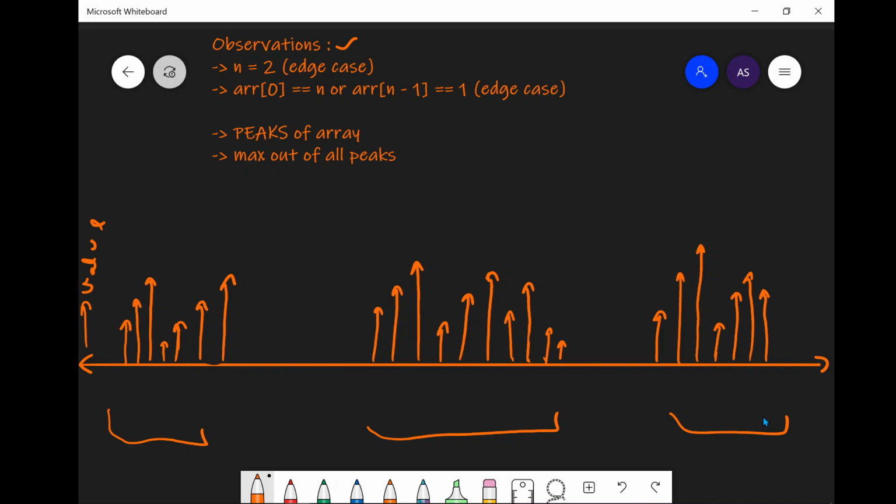So for n equal to 2, that means there are only two numbers. Suppose n equal to 2 and the array is 1, 2. In this we can simply say if a of 0 is less than a of 1, then we can remove any one and the answer would be yes. But if a of 0 is greater than or equal to a of 1, then we cannot remove anyone, so the answer would be false.